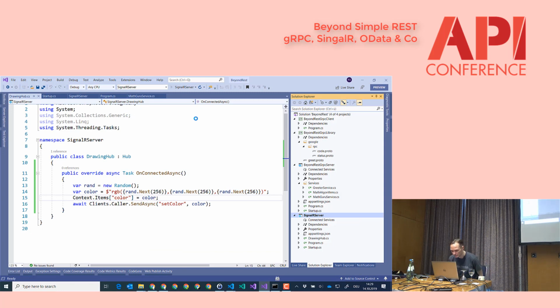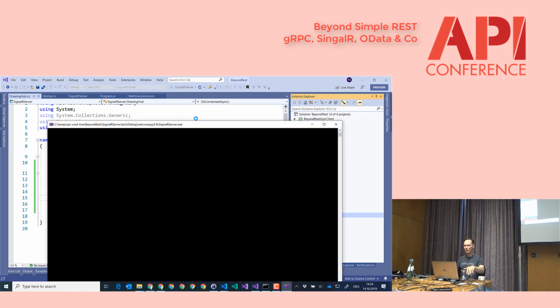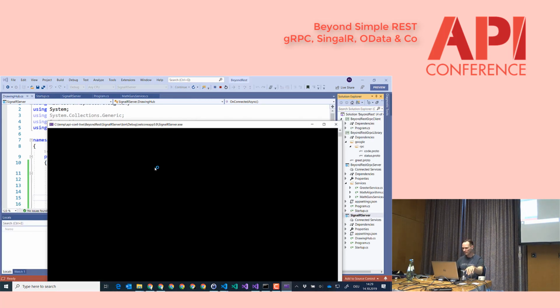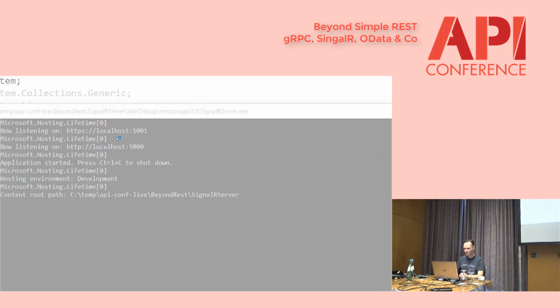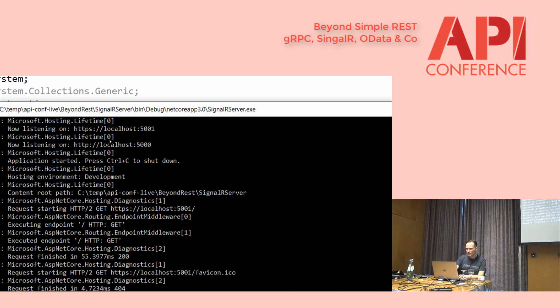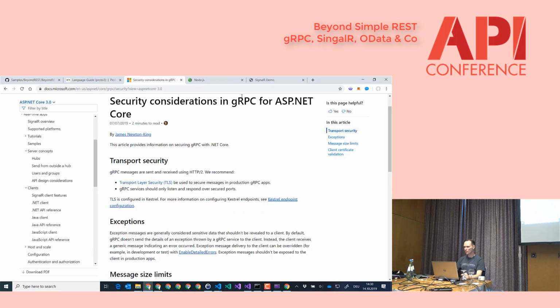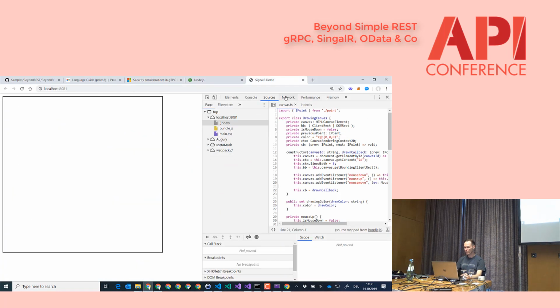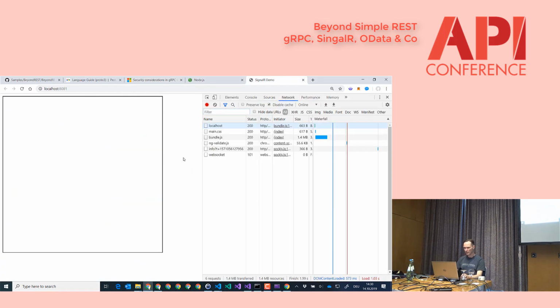That will spin up our SignalR server. And if I'm lucky, it should tell me that it runs on localhost 5001. See it here? This is the URL that I specified in my JavaScript code. Good. So let's go here. Let's go to network. Let's press F5.